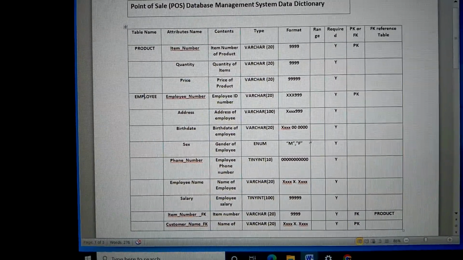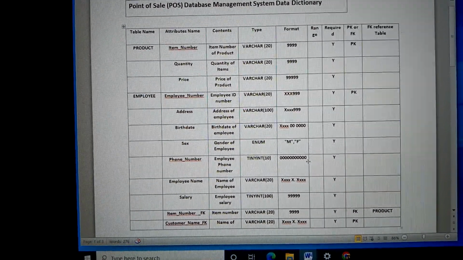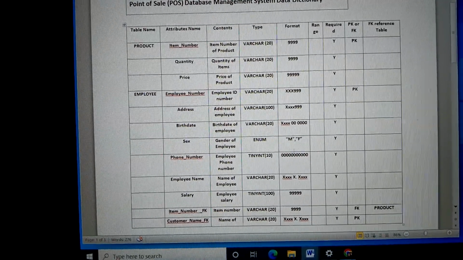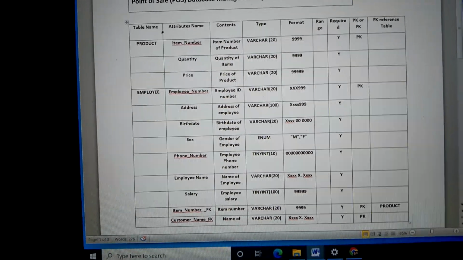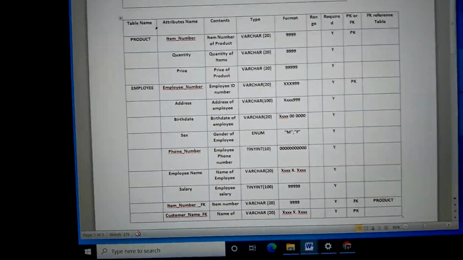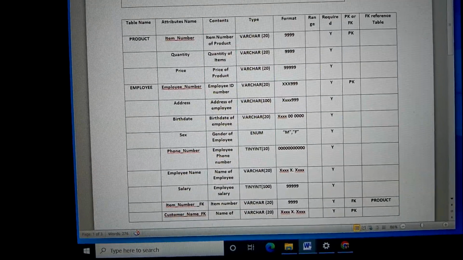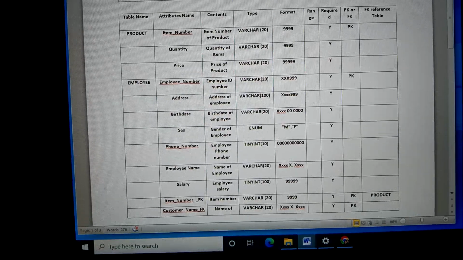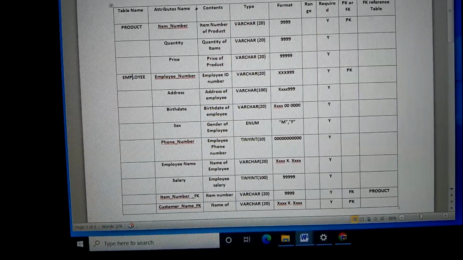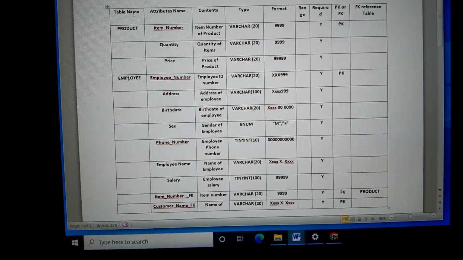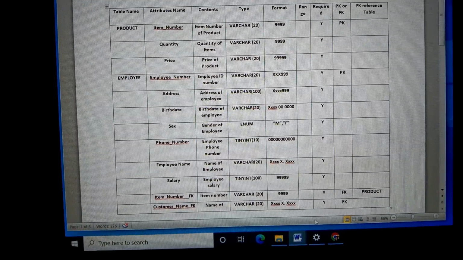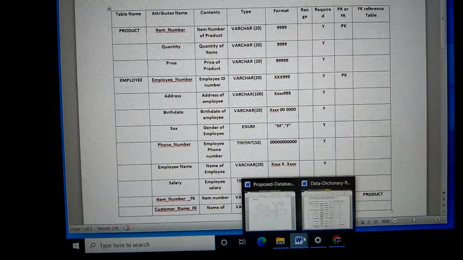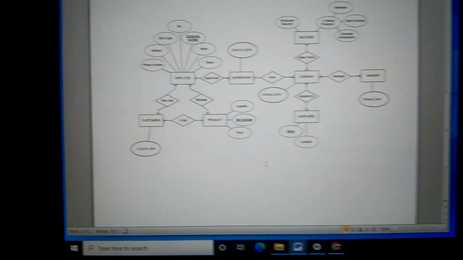So this is the data dictionary of our database, which is the point of sale or POS database management system. These are based on our ARD model here. So this one.